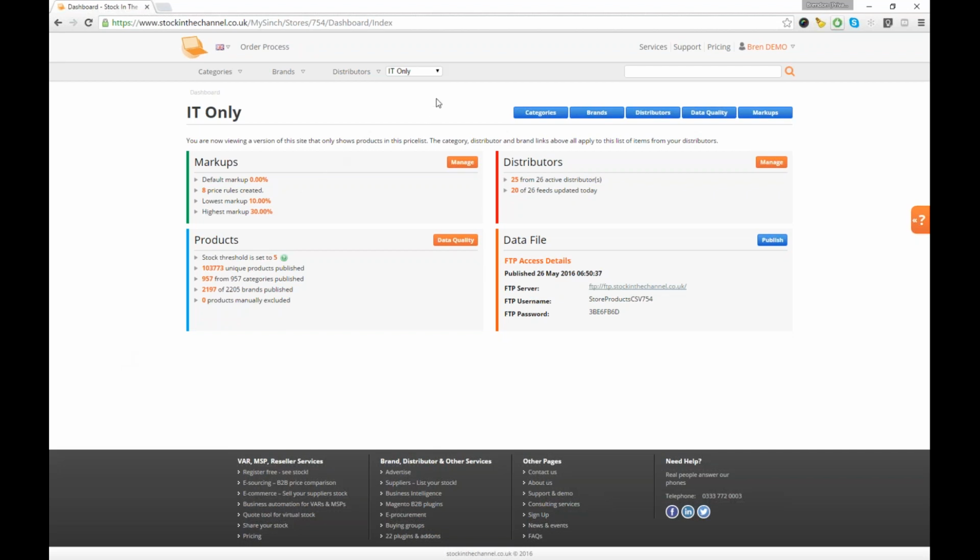The main thing that happens in the stores area really is the process of elimination. It's product selection, which items you want to be included in the data feed that we generate and export for you, and which items you don't. The first place to start for most people tends to be distributors.